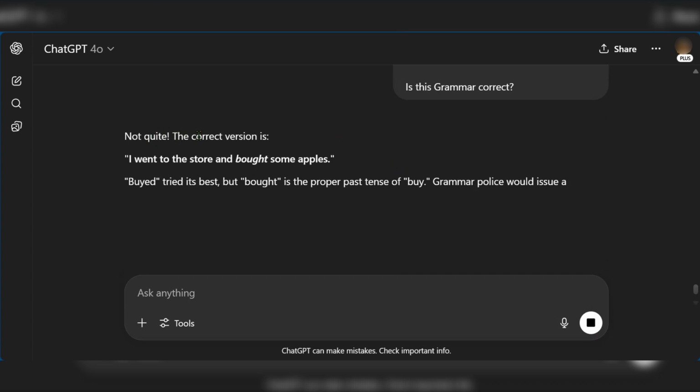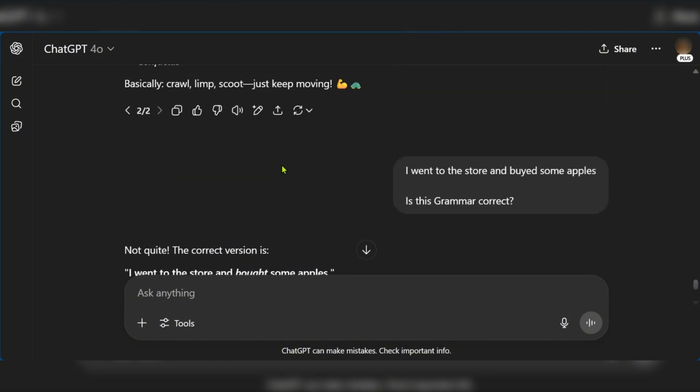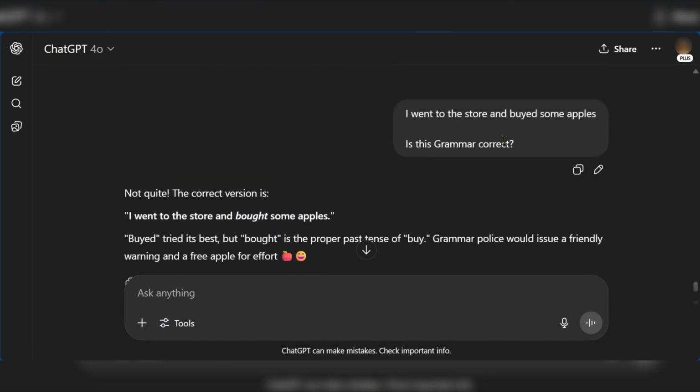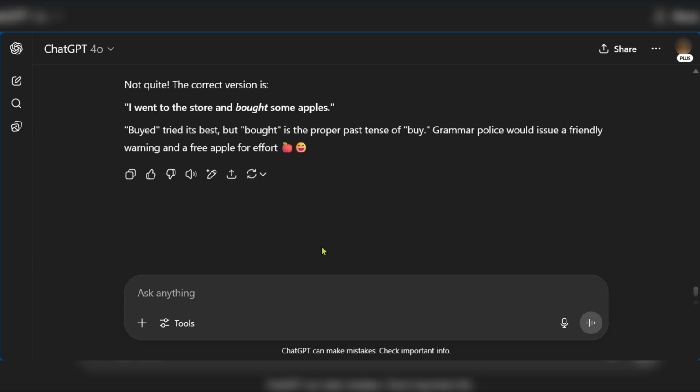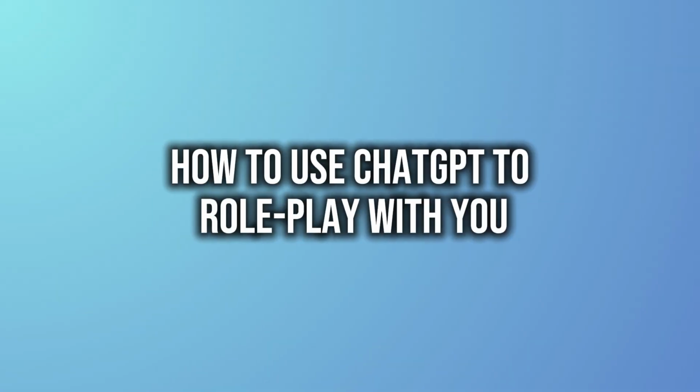It says not quite. The correct version is, "I went to the store and bought some apples." And you can see that you're learning English or you're being corrected by using ChatGPT. So instead of writing the incorrect word, ChatGPT helps you to see the correct one. Again, this is a simple example, but you might want to think of more complex examples and get to it by using ChatGPT.